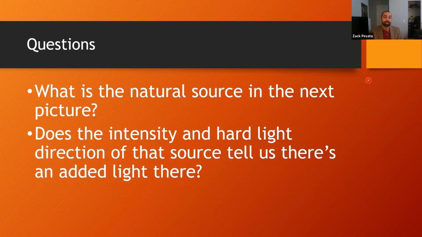So in this next picture, I'm going to ask, what is the natural source? And then think about, again, know that that source is not lighting the scene. There is additional lighting going on. But does the intensity and hard light direction of that source tell us there's an added light there?